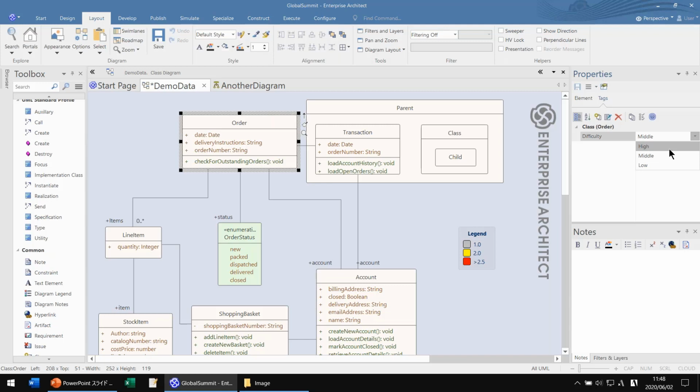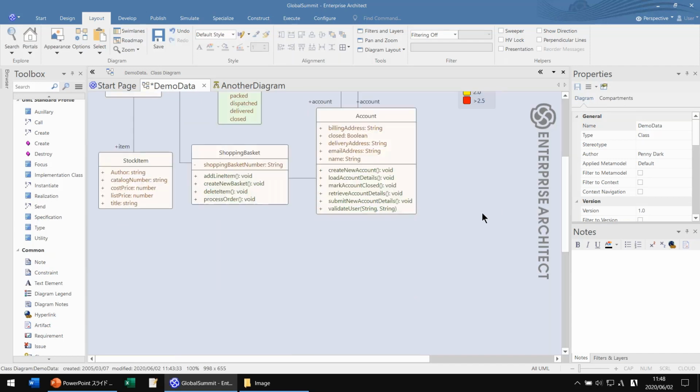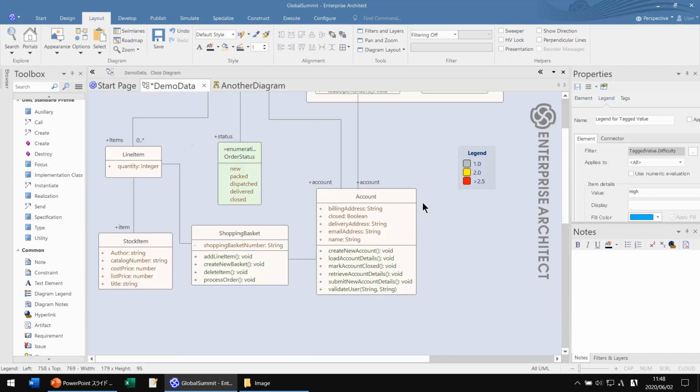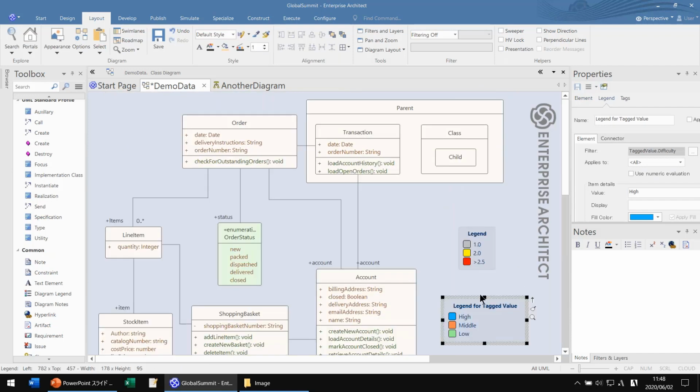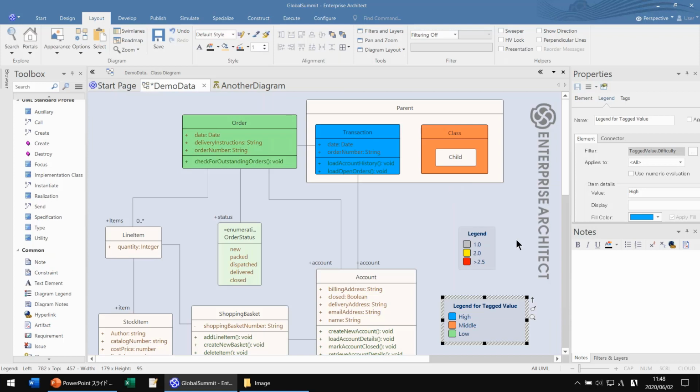So enum values. Now, after setting all the values and creating legend as before, but now I already created legend, so right click and apply. So these elements are colored correctly.